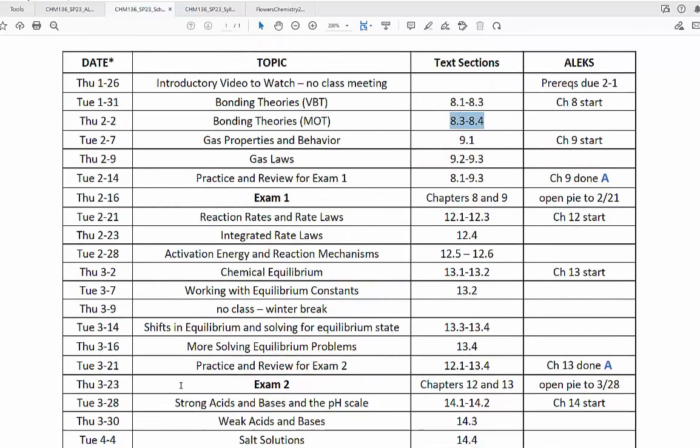So what you would want to do is look at this to keep track of how to prepare for each class meeting. When we meet on Tuesday, January 31st, for instance, we will be looking at the material that's covered in sections 8.1 to 8.3. And so reading that in advance of coming to class will be important and allow you to get the most out of class that day.